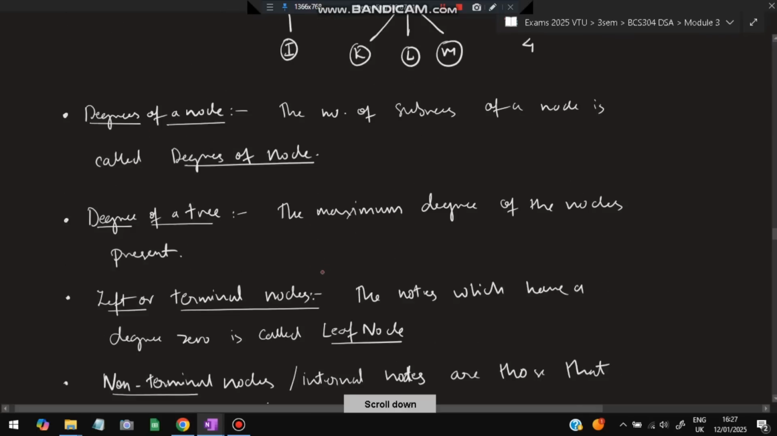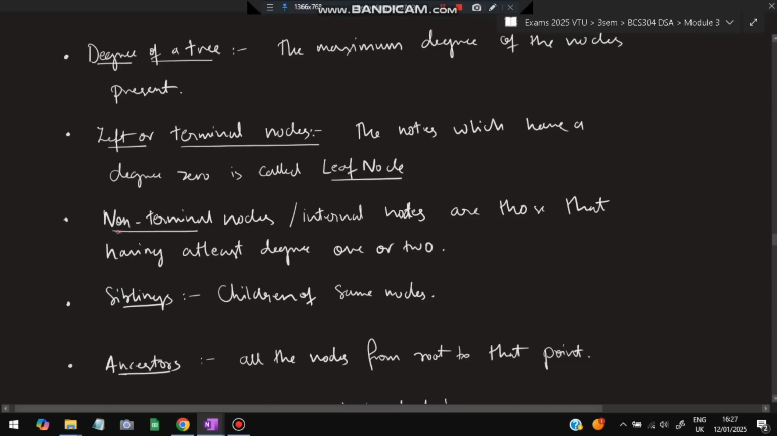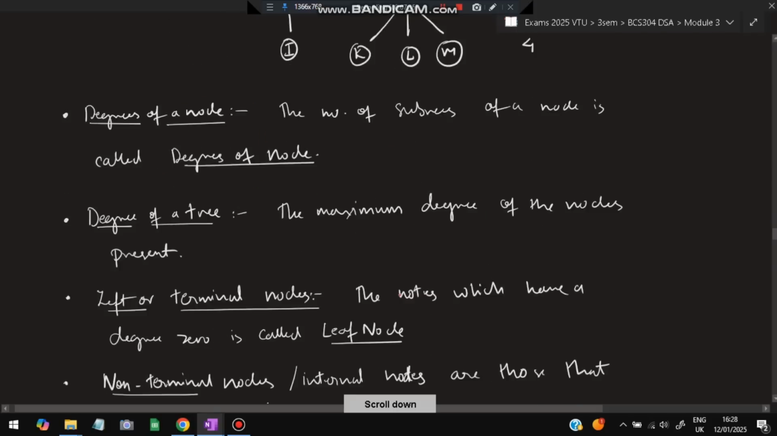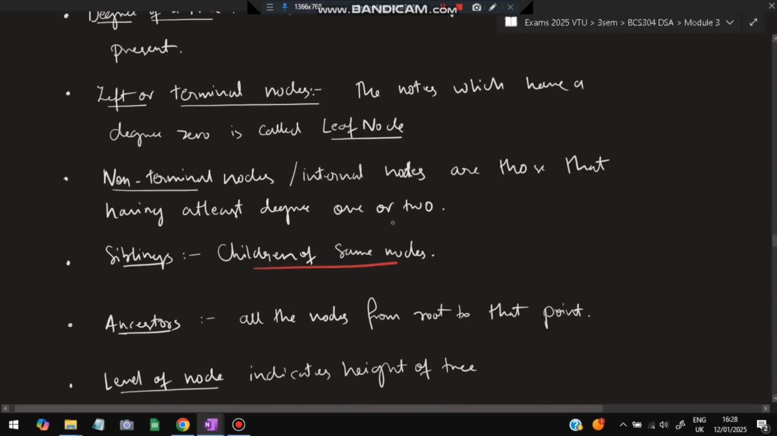Okay, leaf nodes are called terminal nodes, and the ones which are not leaves are called non-terminal nodes, which have at least one child. This is a non-terminal, non-terminal, non-terminal, and so on. These are all non-terminals. The remaining ones, these are all terminals here in a box. These are all terminals.